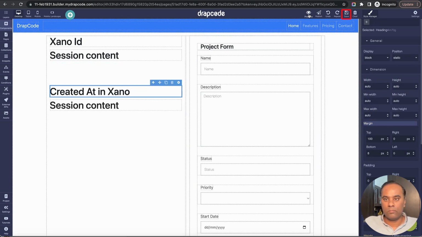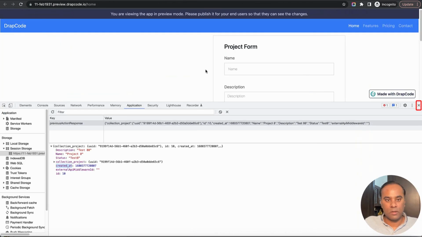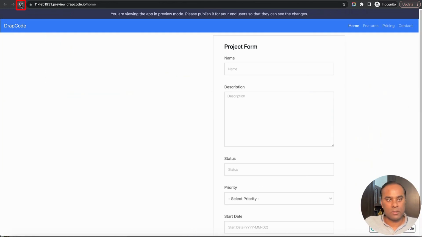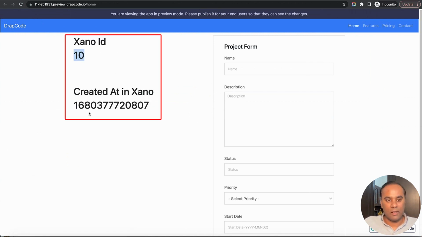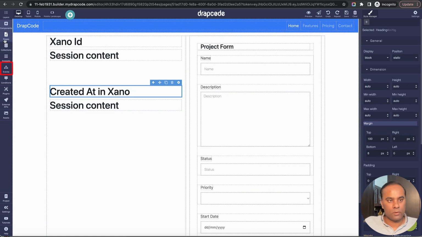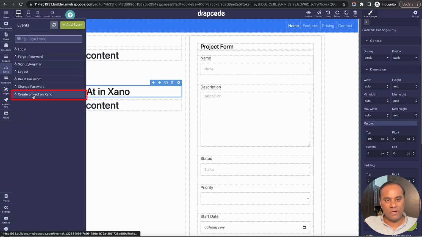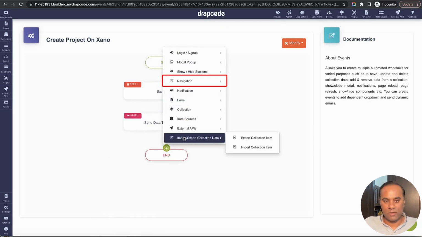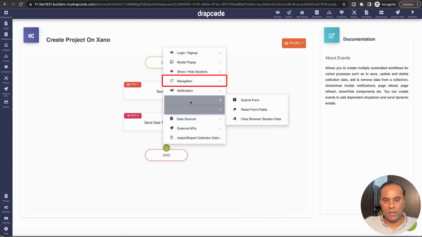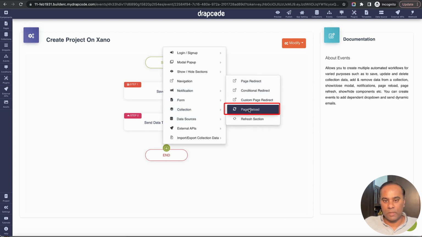Now let's reload the page. I'll just close this. So this should display the 10 and the ID which Zeno is providing. Let's create one more record. Before that, I'll go to the event and add a page reload so that it shows the latest data, otherwise it will not refresh, right? So I'll say when the data in Zeno gets created, just reload the page.